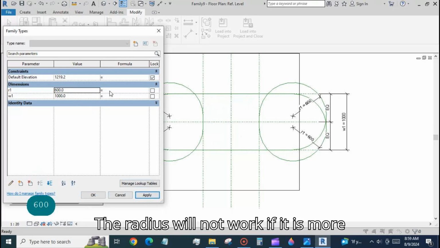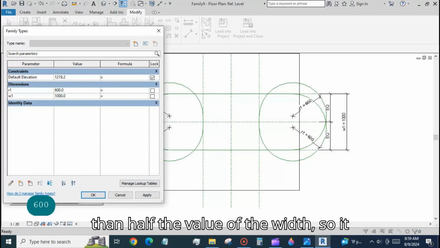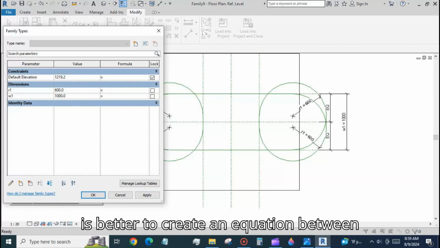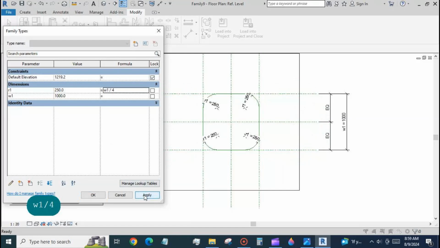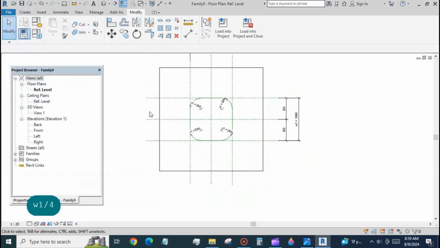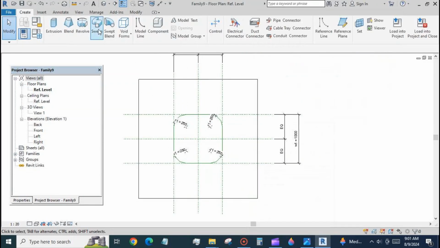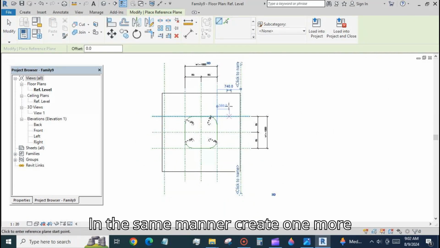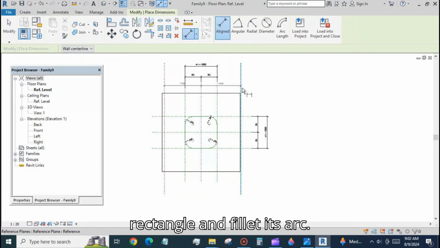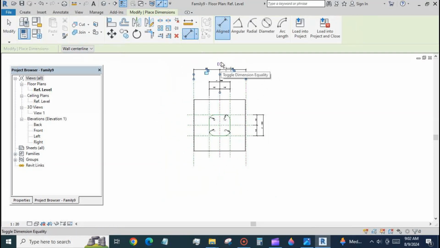The radius will not work if it is more than half the value of the width, so it is better to create an equation between the two. In the same manner, create one more rectangle and fillet its arc.